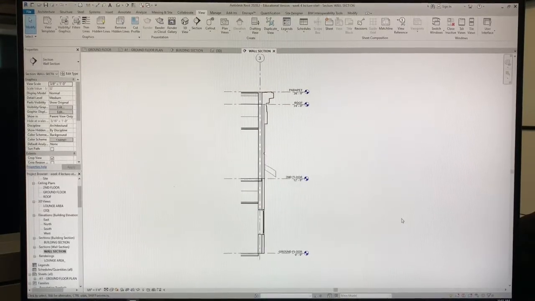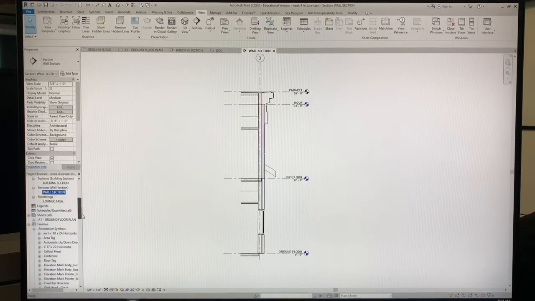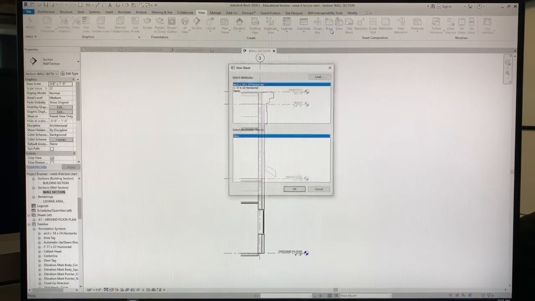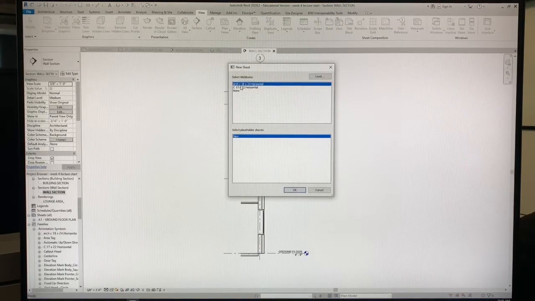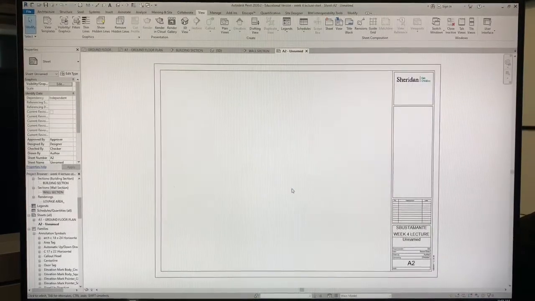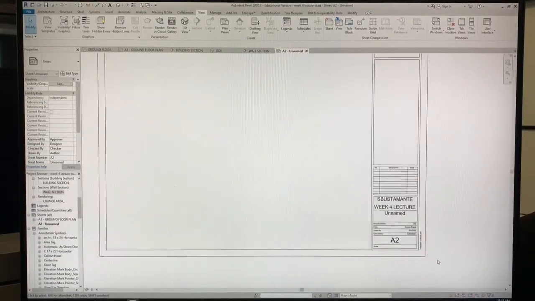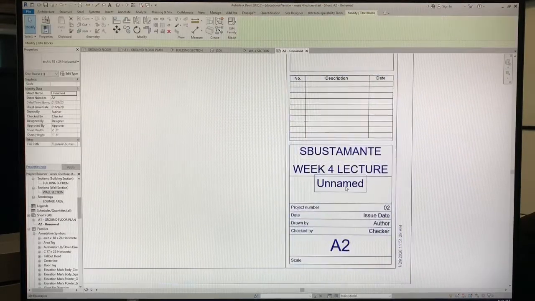Now let's put this on printable sheets. Let's create a new sheet. Let's go up to our View tab and create sheet. Again, we're going to use the ARCH C 18 by 24 horizontal. Click OK. There's our sheet. This will be for our sections and details.